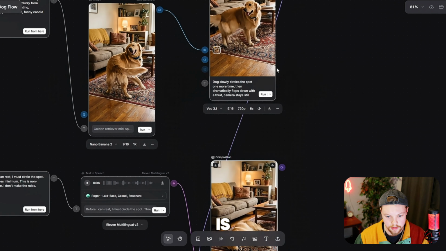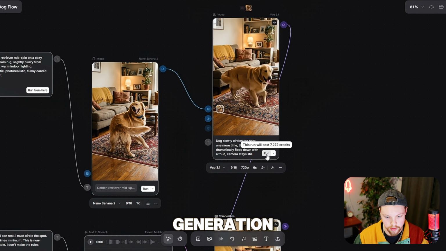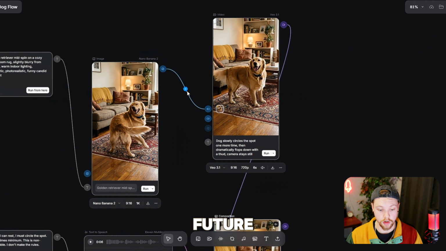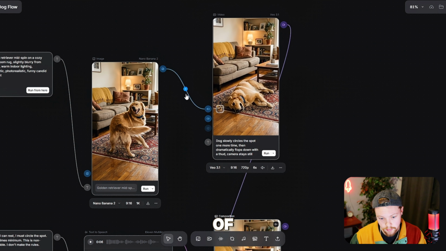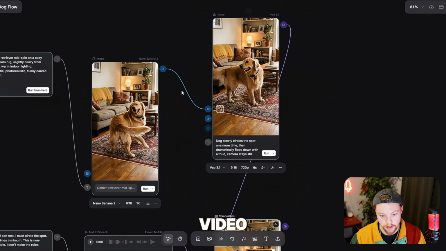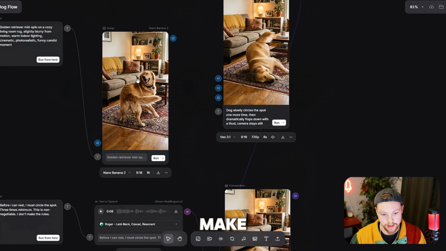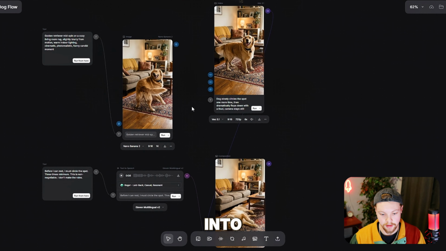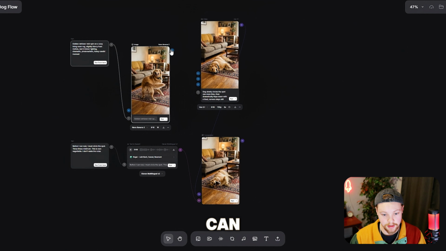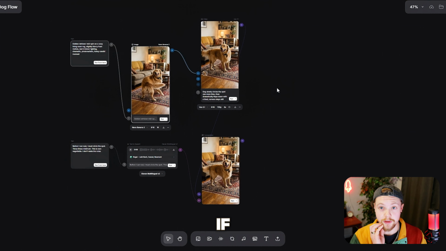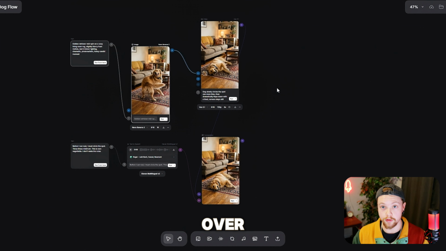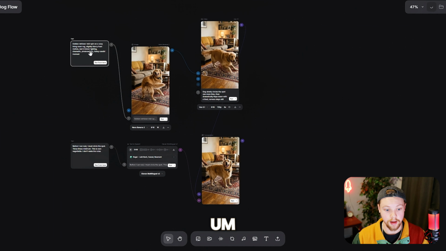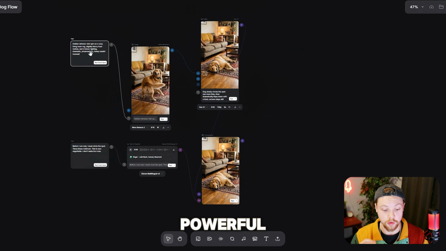So what we could do is go back up here and rerun the generation. Another thing that we could do to save credits in the future is, instead of running this straight into the video, we could break it off and make sure that we like this image generation first and then connect it into the video. But this can become super useful if you have something that you create over and over and over, and maybe you just had to change this text prompt up here. This becomes super, super powerful for automation.